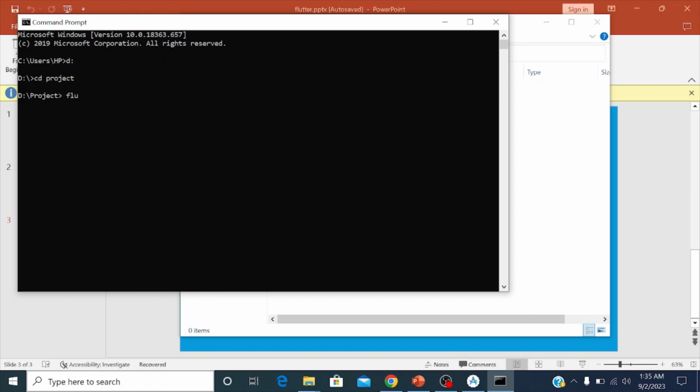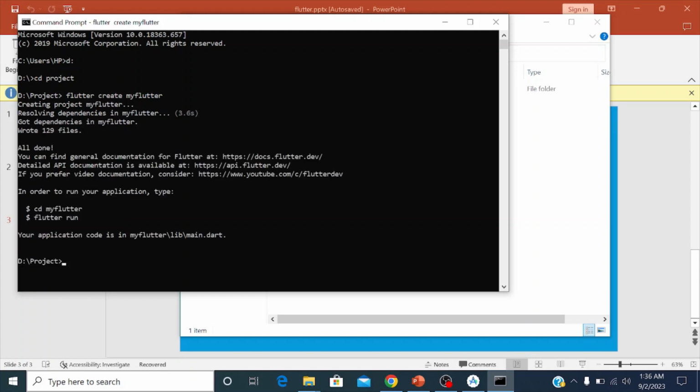So we'll type flutter, then the create command, and then the project name, my flutter app. So I'm going to create my first Flutter app. I'm going to run this one. This command will create the Flutter project for me. So guys, it's creating the project, and you can see here it's creating dependencies, and this project is created successfully.